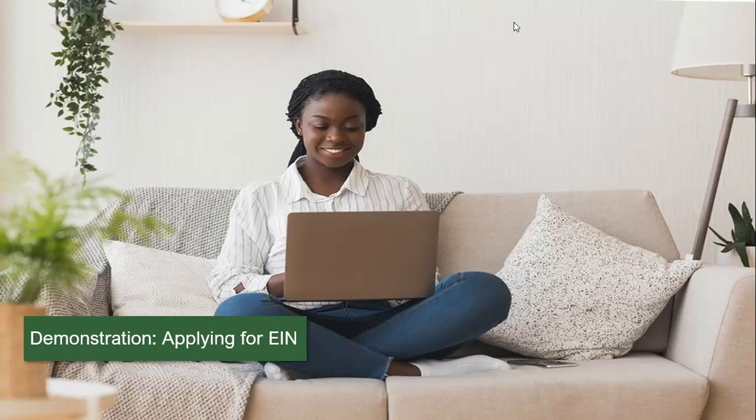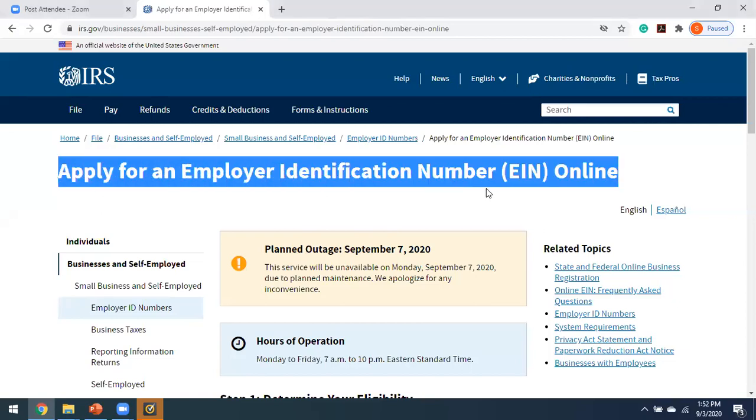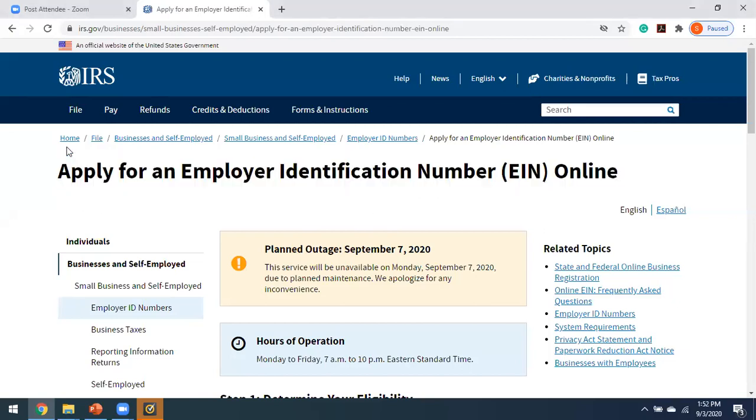So I am on the IRS screen that I'm going to use to start the application process. It's called Apply for an Employer Identification Number, EIN Online. And if you look right above the name of this page, you will see the path that I took to get here. Home, file, business and self-employed, small business and self-employed, employer ID numbers, apply for an employer identification number, EIN online. Now you can get to this however you choose. I could have typed in EIN and clicked on search and it would have brought me to a similar page.